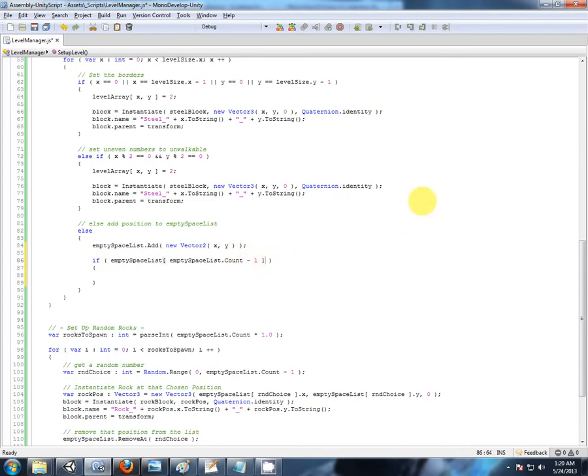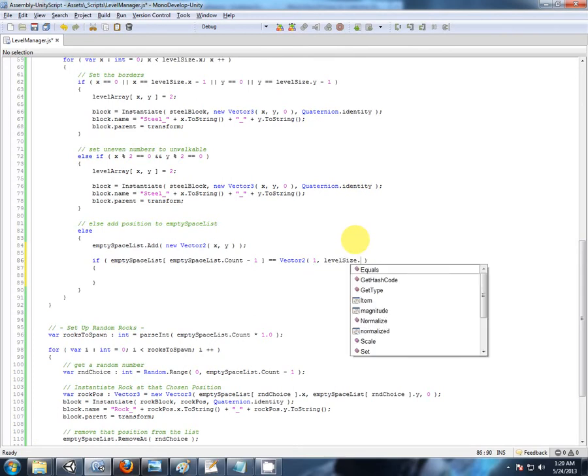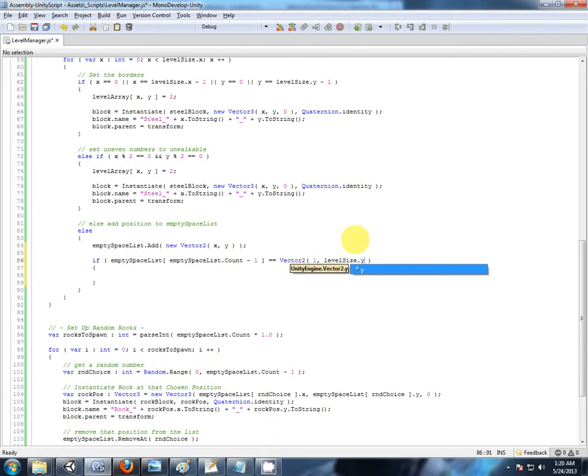So we want to check if that is equal to vector 2, and we want to keep a blank space of 1 on the x. And on the y, because it counts from the bottom to the top, I can't just say 1 on the y, because that'll be the bottom left. So I need to say the level size dot y. Now we're counting down -1 for the length of the array, and then -1 for the border. So this has to be -2.